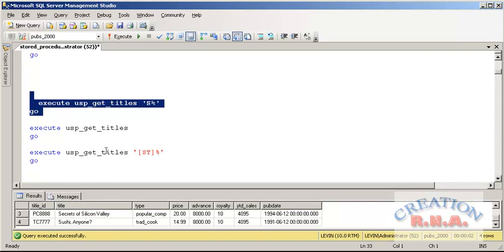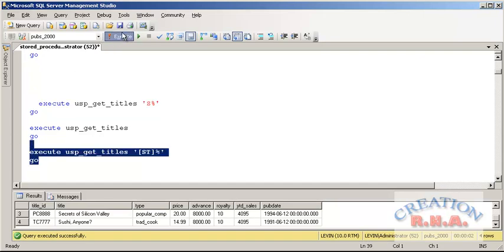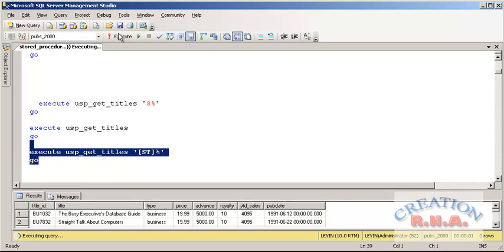Okay. Now suppose I wanted to find all the titles starting with S or T, not just S. Then I have to use a square bracket here, with S and T, followed by the percentage. What does it mean? Anything starting with S or T and followed by anything. Now let's execute this procedure again. Now you will see the titles with T and the titles with S, and so forth. Now you are seeing the power of the stored procedure, what it can do.